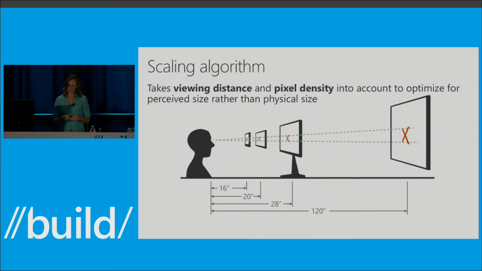And simply put, they allow you to design your application to a base resolution, and then our scaling algorithm takes over. It applies the typical viewing distance of a given device, because we all know that you hold phones quite close to your face, but when you're looking at an Xbox screen, it's very far away. So our scaling algorithm will apply the appropriate viewing distance as well as pixel density, and then it optimizes the UI for perceived size rather than actual size. This can be a complex topic at first, so I have a video for you that we'll watch and see if it makes more sense.